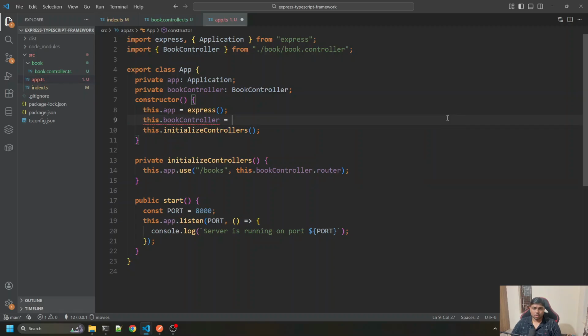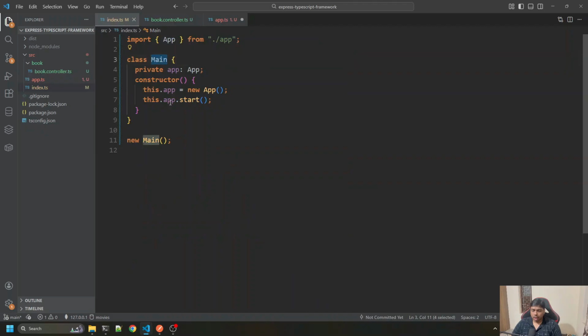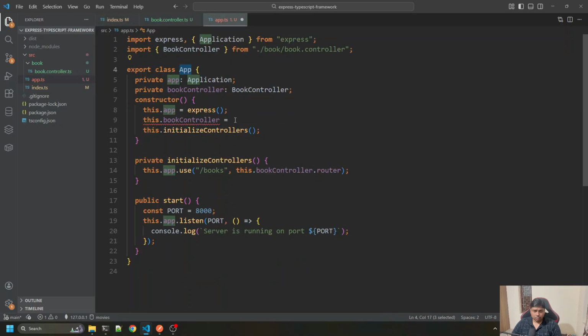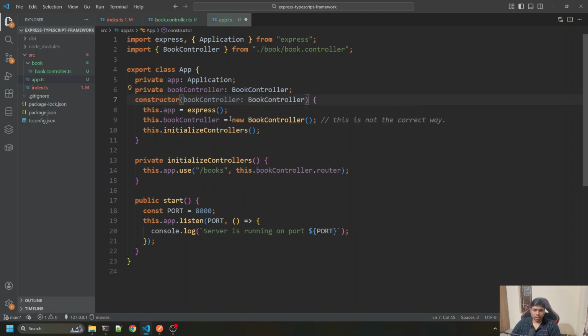Now we have to understand one concept, that is the dependency. So what is the dependency? This app class is dependent on this book controller. Similarly, this main class is dependent on this app class. So this is the dependency. If we don't want to create this kind of dependency directly within the class, then what is the solution? The solution is that the dependency should be injected through the constructor. So we should do it like this. It should take a bookController, which is also going to be of type BookController, and instead of instantiating a new instance, it should be assigned to the instance in the class.